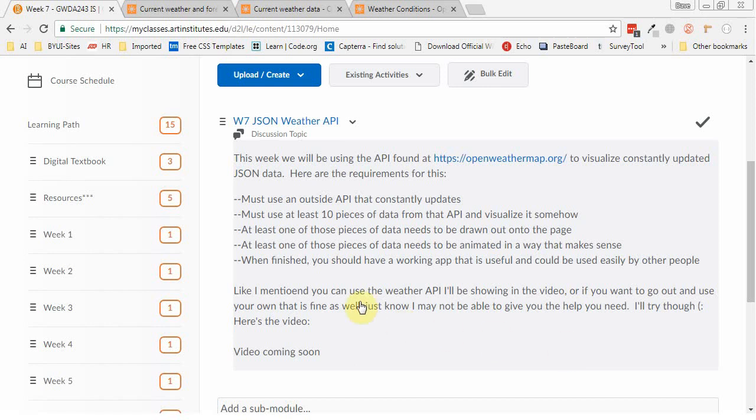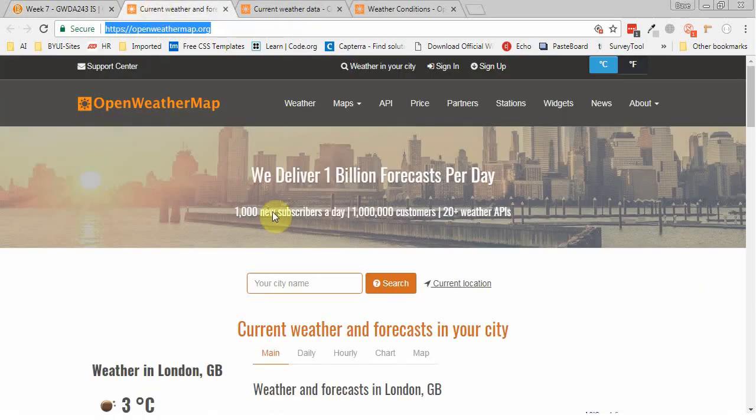All right. You can use the weather API or go out and find your own. But just know if you go out and find your own, there may be a good chance I'm not going to know how to use it. So I may be able to help you, I may not. Okay, so I'm going to use openweathermap.org. What you need to do is sign up.